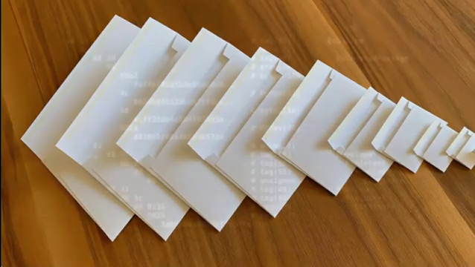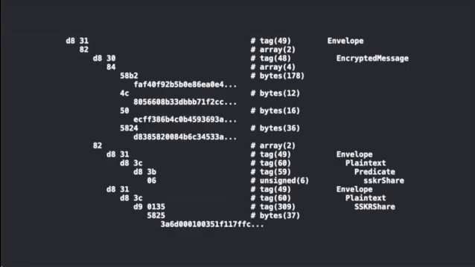So let's look at the actual CBOR. Now, as you may know, URs are built on top of CBOR, the Concise Binary Object Representation, which is kind of like JSON, but without the text. It's binary. And this looks similar to the simplified diagram I showed you earlier. It's an envelope with an encrypted message, with 2 envelopes for the predicate and the object, one of which says this is just an SSKR share, the other is the SSKR share.